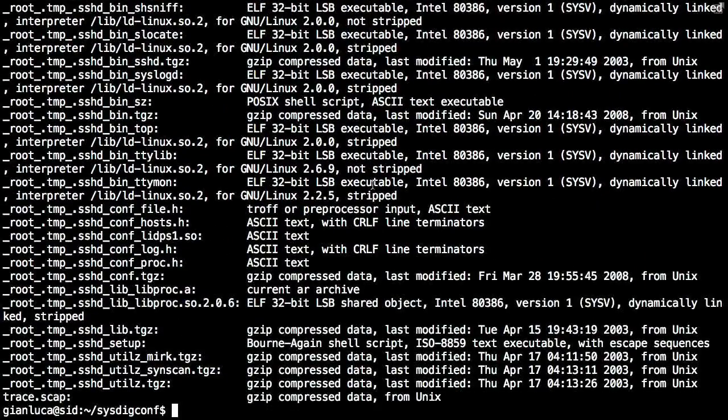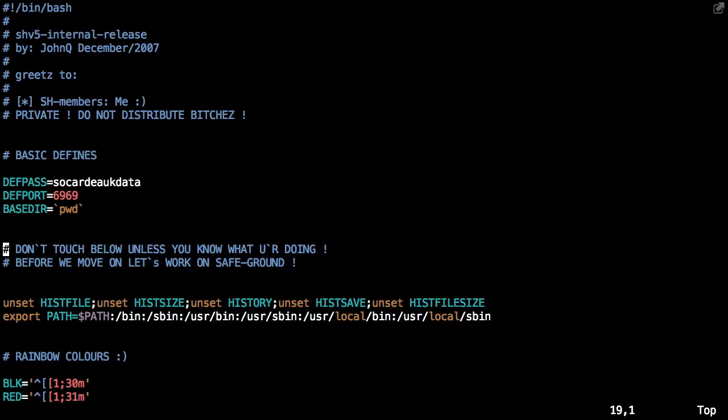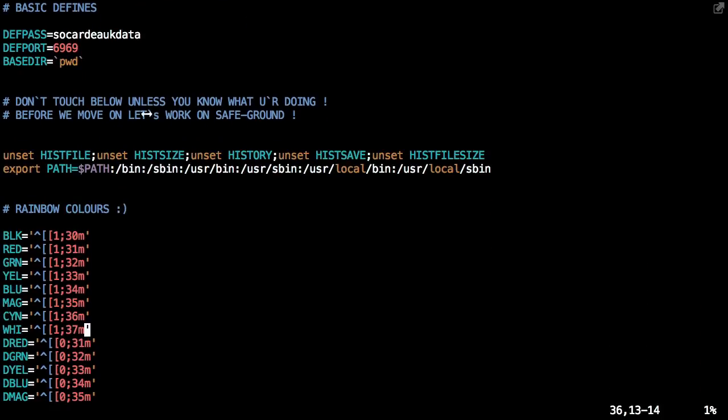But let's find, just for the sake of it, something more interesting, something that is readable, right? So for example, this setup script is a bash script. And just to prove to you that I was not fooling you, this is really the actual script. We can amuse ourselves by reading it. We can see that this script is private, do not distribute. It says, do not touch below unless you know what you're doing. It even has some rainbow colors. Very nice of the attacker.